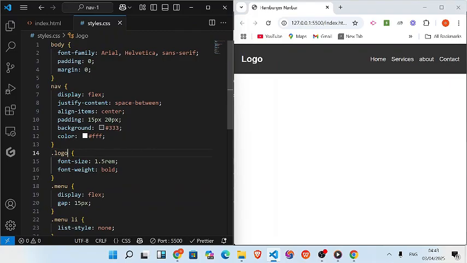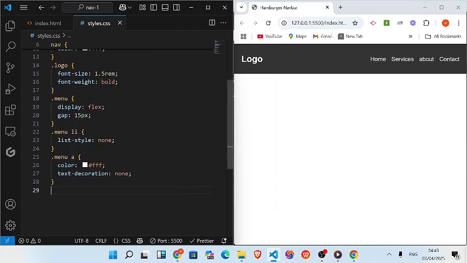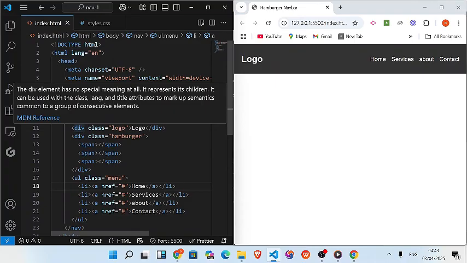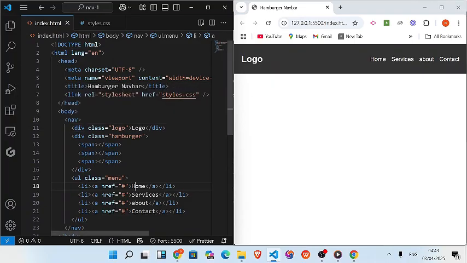Good. Now, remember that we have two divs and another list item. So we have the first div that has the logo. We have the other div that has the hamburger, which are these empty spans. They're not showing up, so we need to make them show up.